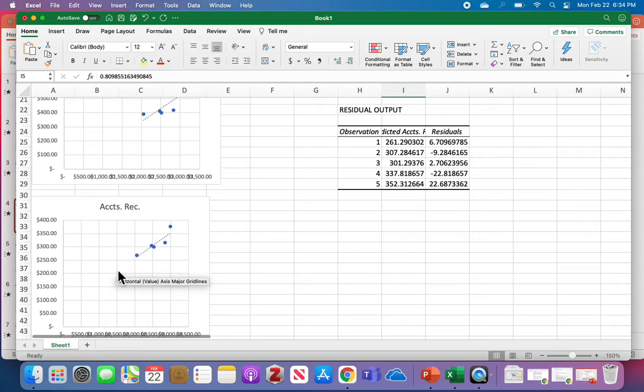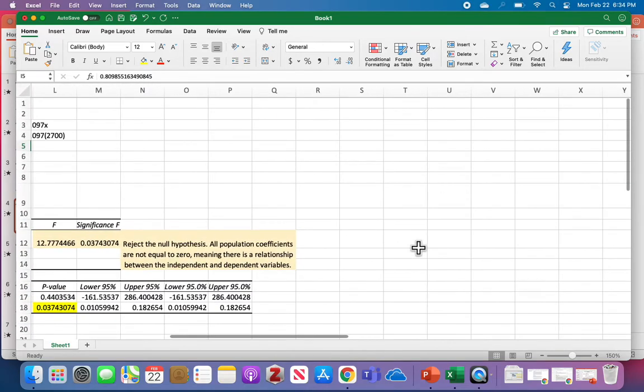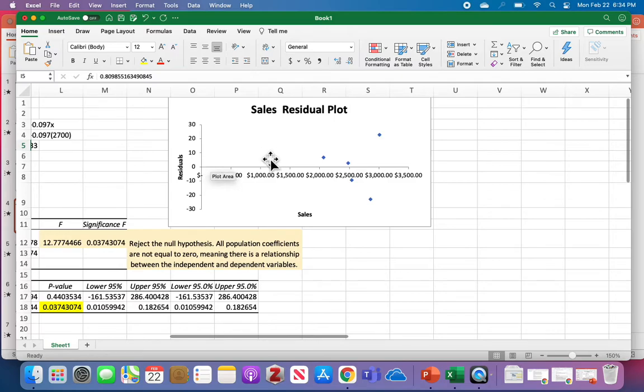The next assumption is that the residuals exhibit no patterns across the values for the independent variable. So if we look at the residuals plot that we had created with our regression, there doesn't appear to be a pattern. They don't look like they go in one direction, either linearly positively, linearly negatively, or in an exponential form. They just look like they're scattered.